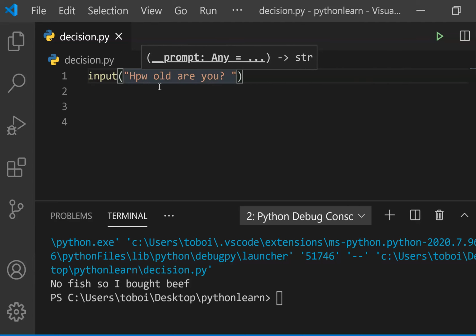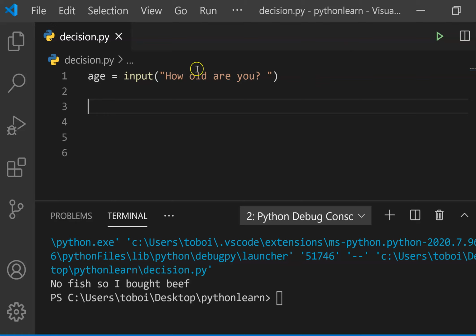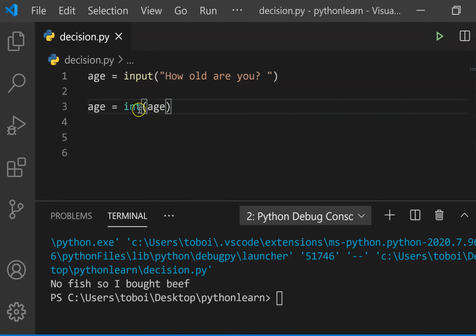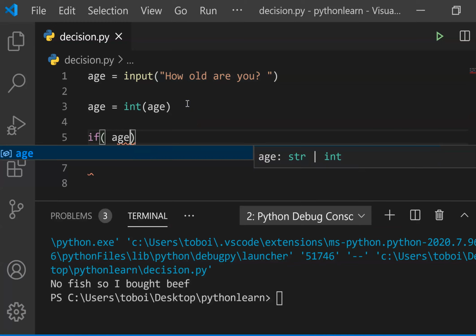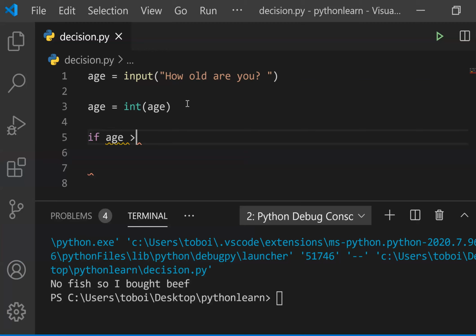Okay. And remember, we're going to get this in a variable, age equals that. Also remember, whenever we ask how old are you, the input always comes in the form of a string. So I want to convert it into an int. So I'm changing it from string to an integer. Then I can use the if statement to see if the age is greater than or equal to 18.